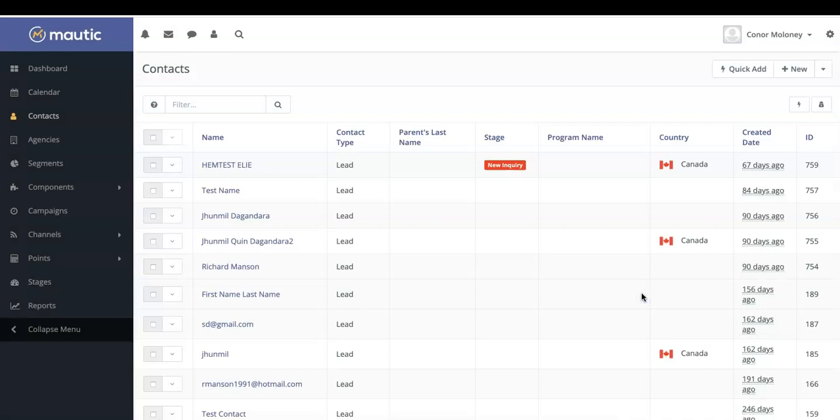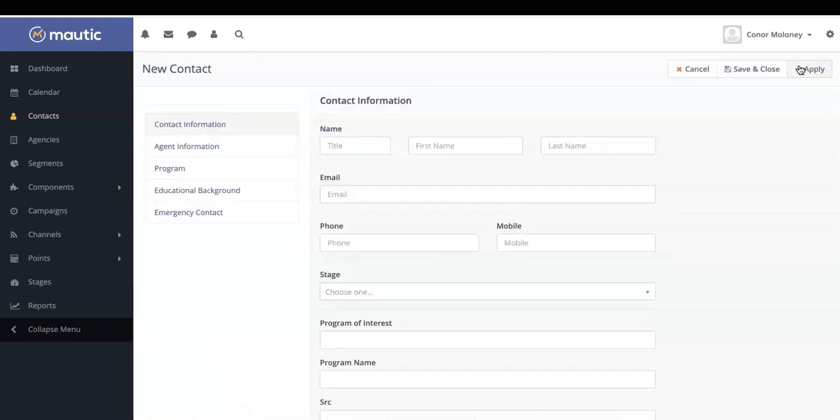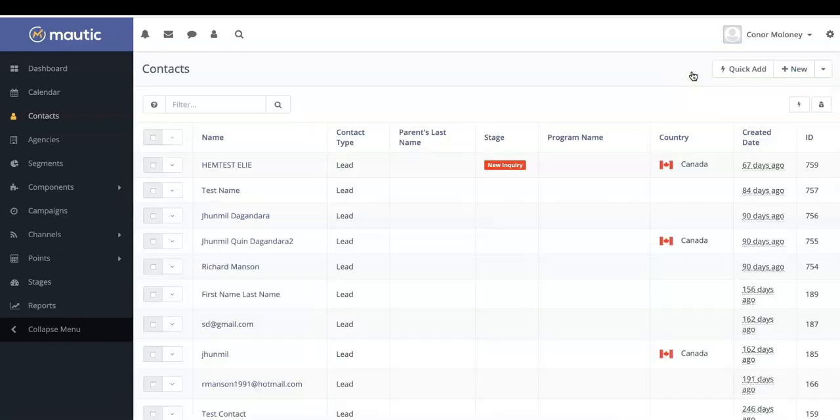The second option for creating a contact is by clicking New in the top right-hand corner, and this will take you to a more robust contact builder. Here, all the form fields are separated into sections, making it easier to create detailed contacts. When you finish creating your contact, you can click Save and Close in the top right-hand corner, and the contact's profile will open automatically. Otherwise, you can click Cancel to be brought back to the contact database.